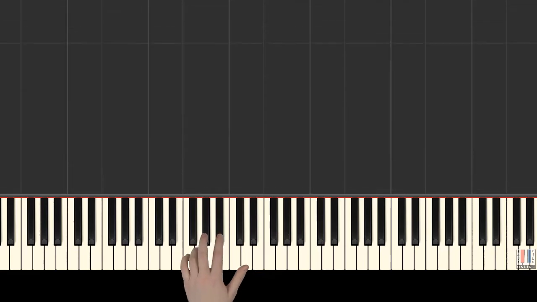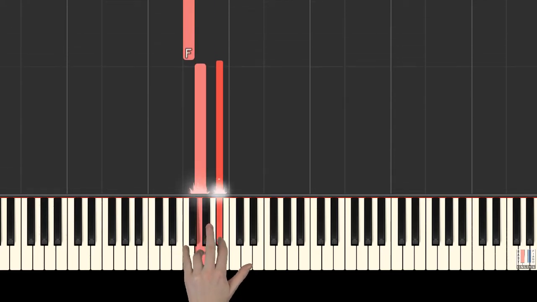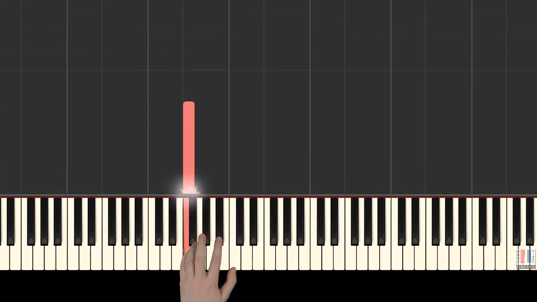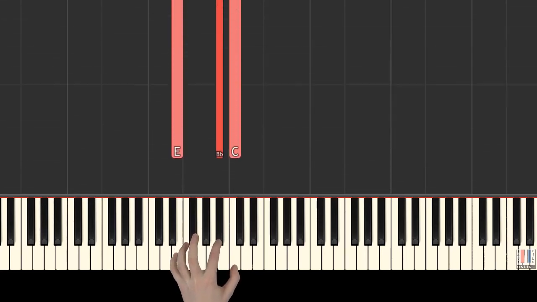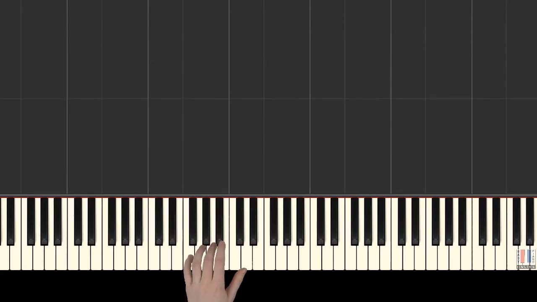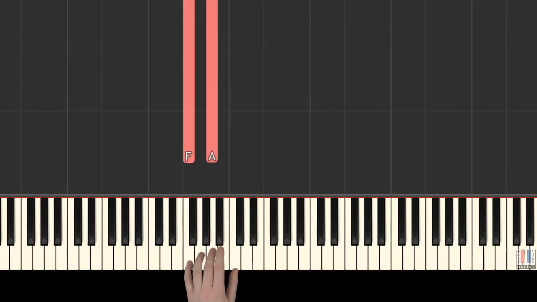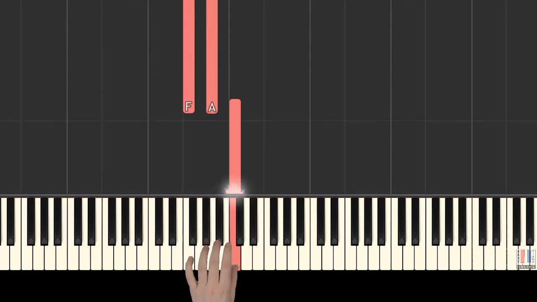Okay, now we'll have a look at the left hand. Left hand plays G and B flat, fingers 4 and 2. Fifth finger is on F, E, B flat, C, fingers 5, 2 and 1. Now we have F and A, fingers 5 and 3. C, and back to F and A.